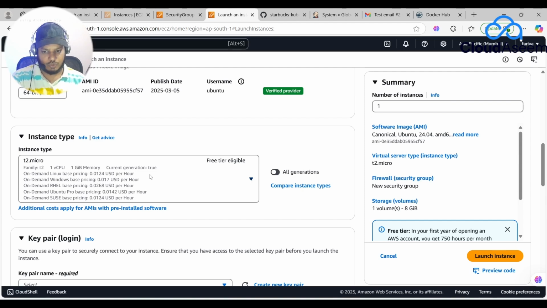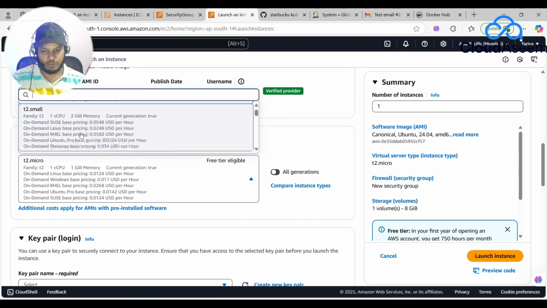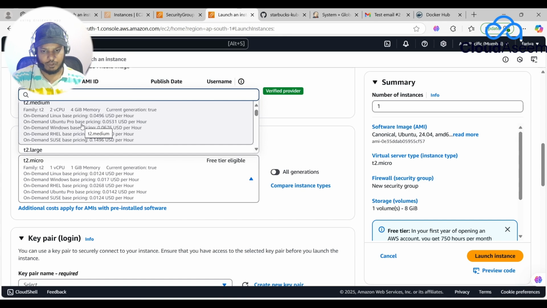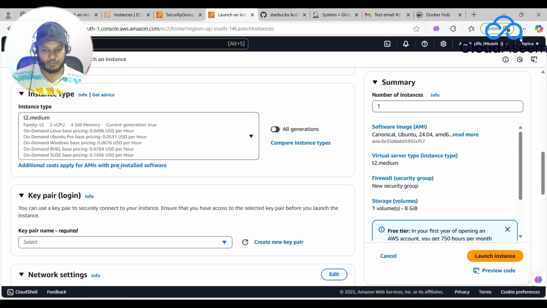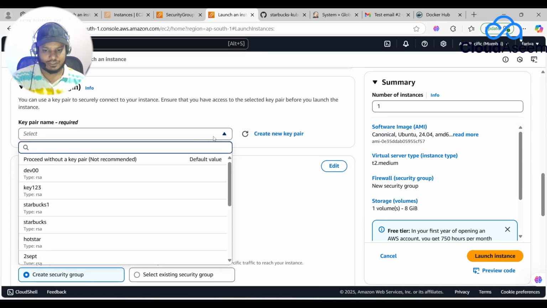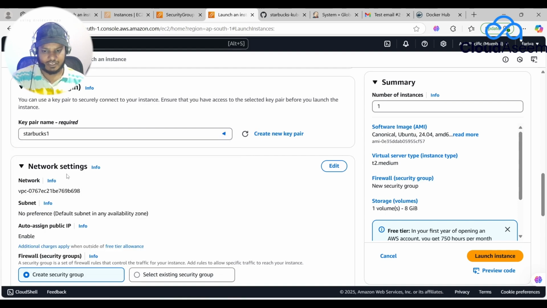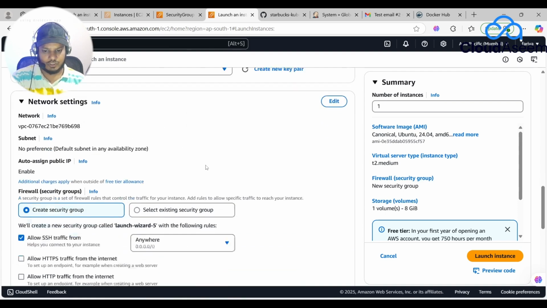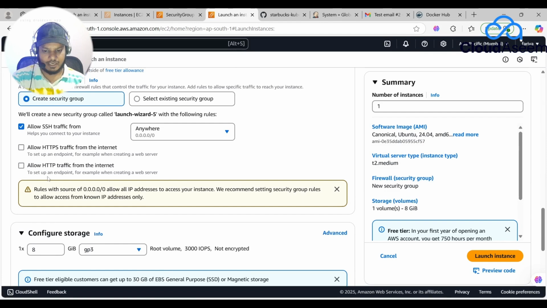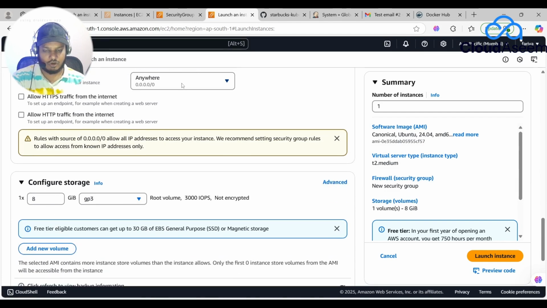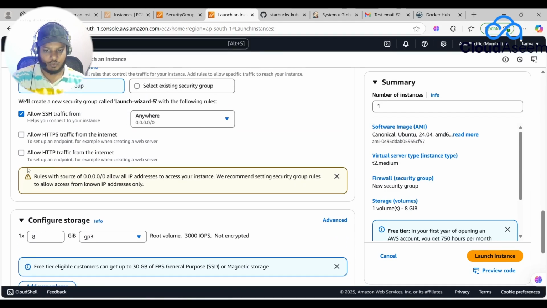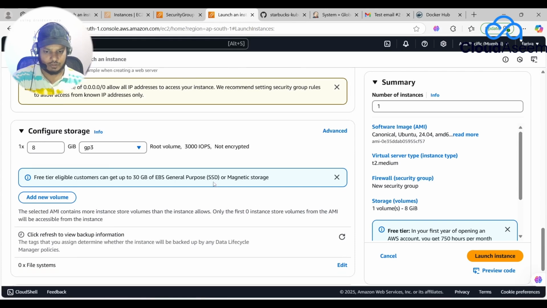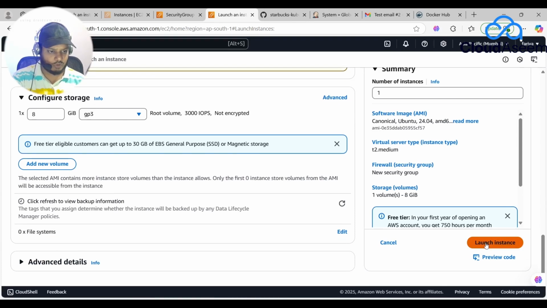So I'll click on this, and then I'm going to go for T2 medium. T2 medium is fine. Then I'm going to use the same existing key which I created for the Starbucks one. Here I'm going to keep everything as it is, and allow SSH. Then I'm going to go over here, that's fine, and launch the instance.